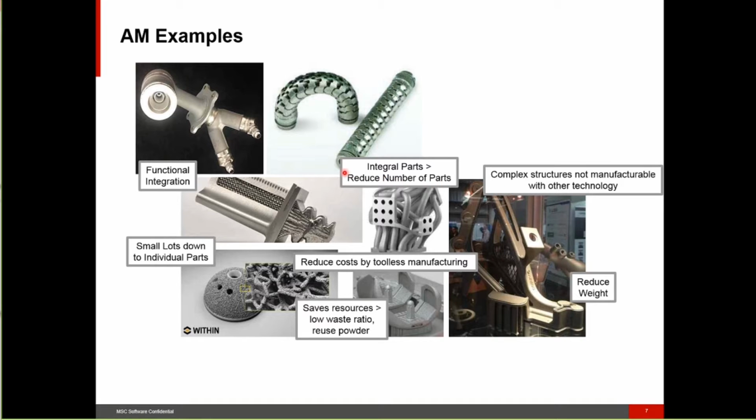The nozzle, which is really a functionally integrated piece that used to be manufactured in multiple parts, can now be constructed all together. This little piece here, which looks like a hose, is actually used for biomedical applications. It used to be basically 13 links that were each manufactured and then hand assembled. Now you can do that all in one operation.